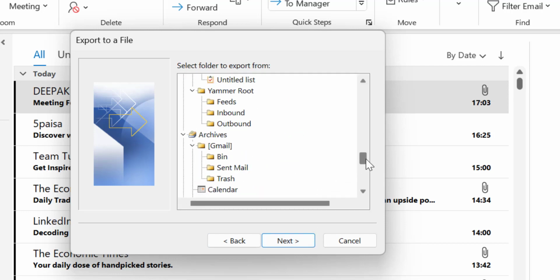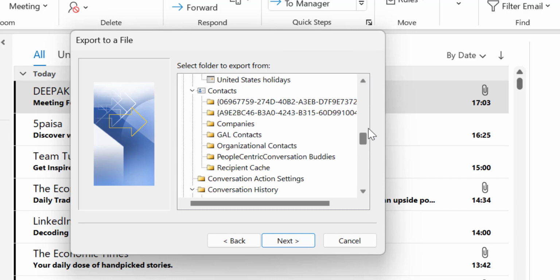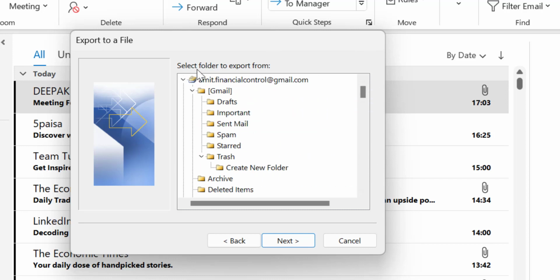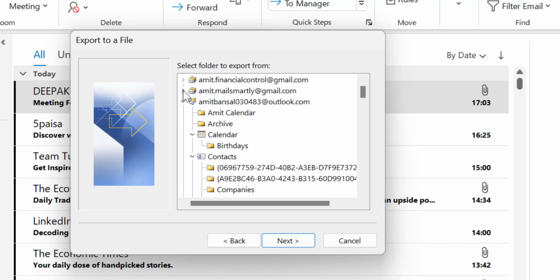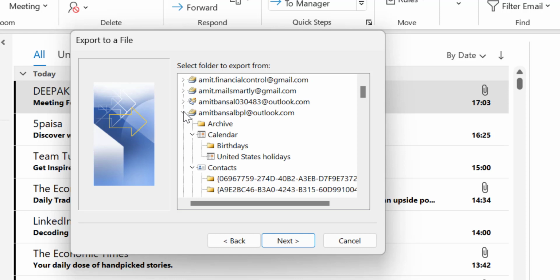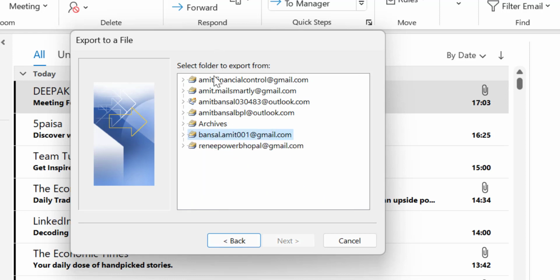Now I am forwarded to the export to a file step. Here you will have to select the folder to export from. There are all the email addresses and all the folders which are connected to them. If I am talking about my contacts, I have to first dig deeper to the contacts folder. So first of all, I will collapse all the folders here. Here are my email addresses. I want to select the contacts of this email, which I want to export.